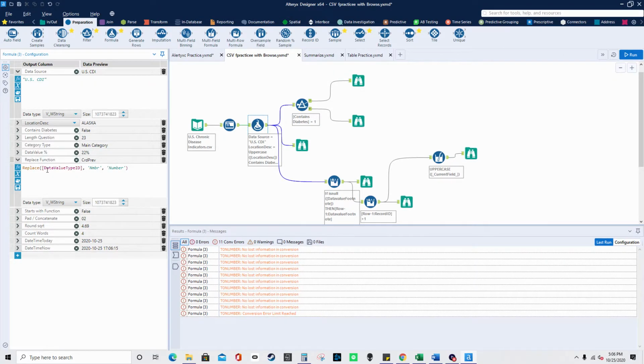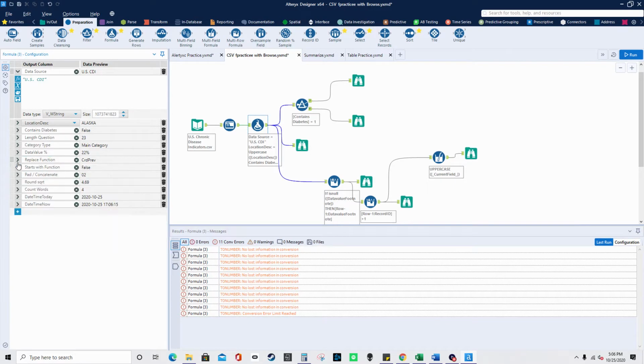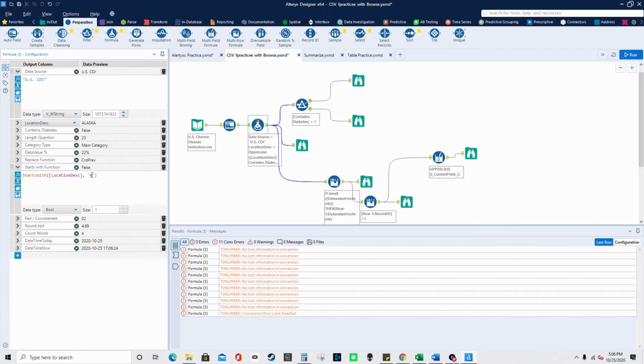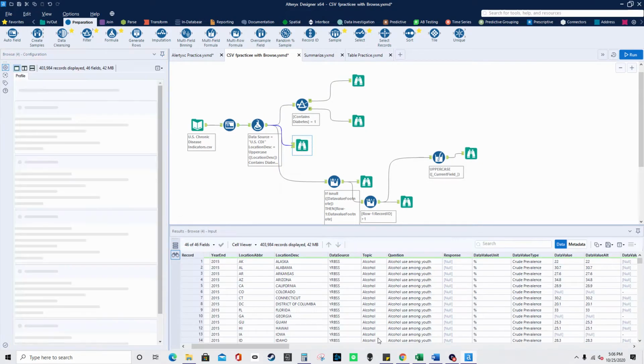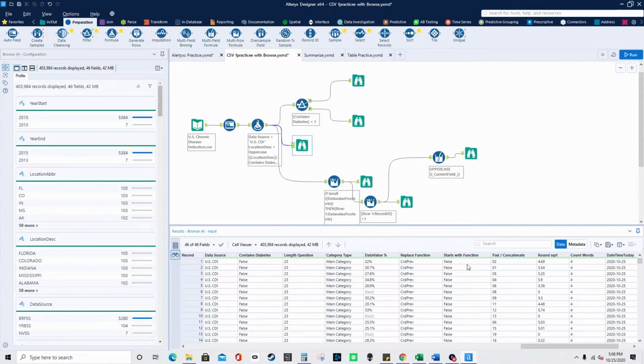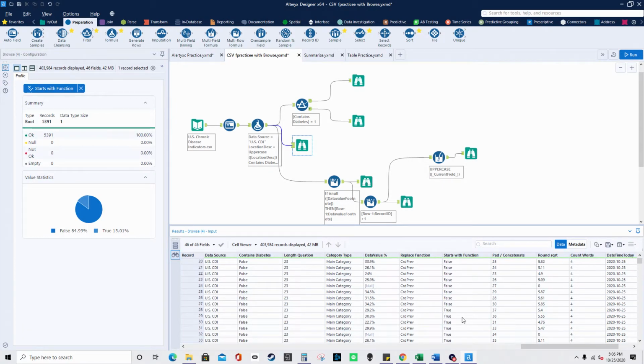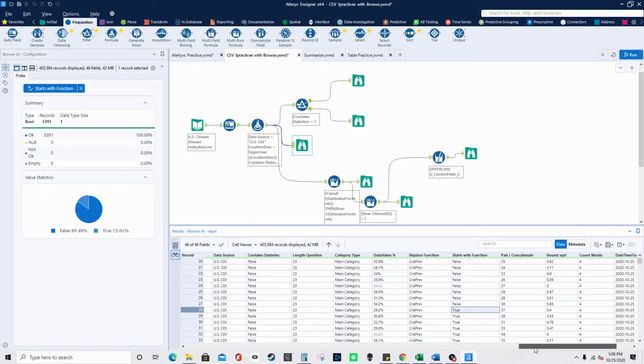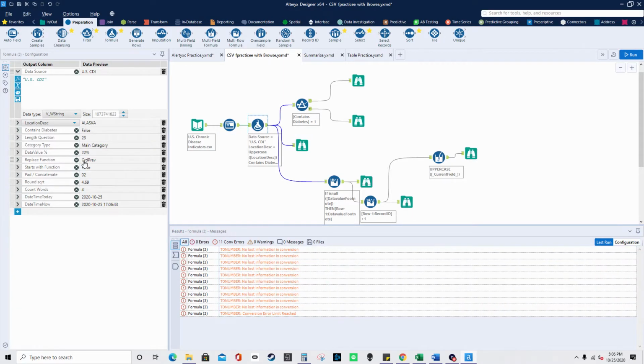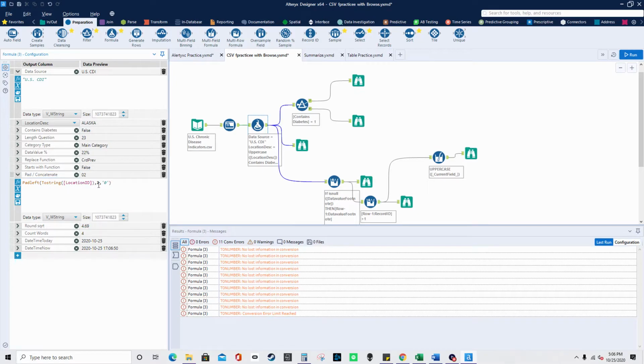The replace function replaces data value type ID. It replaces this value with this value, just like the replace function. The starts with function, let me show that over here. If it starts with n, then it returns true, otherwise it returns false. So that'd be a good way to separate data based on what the first letter is.